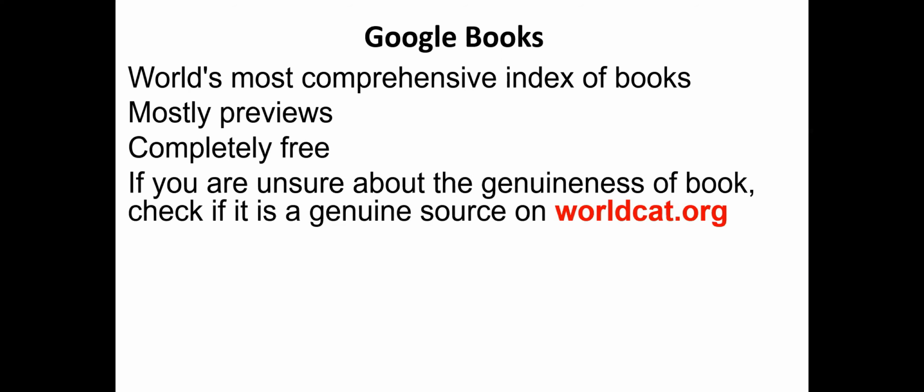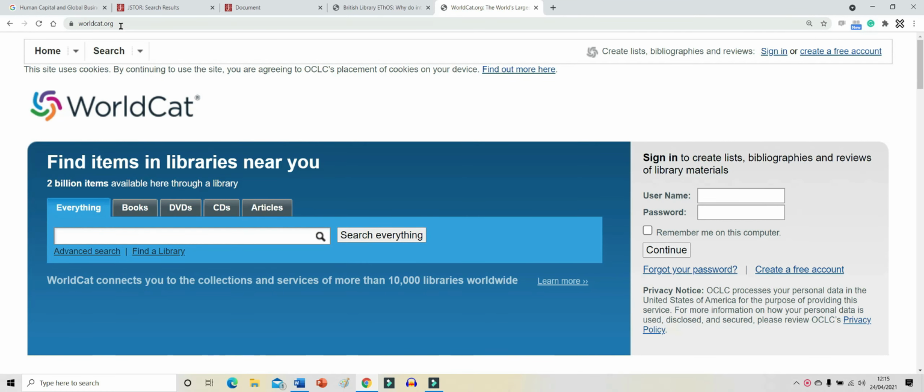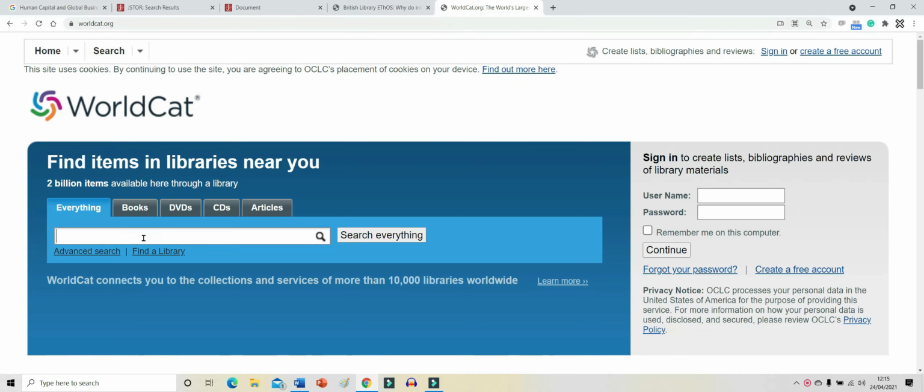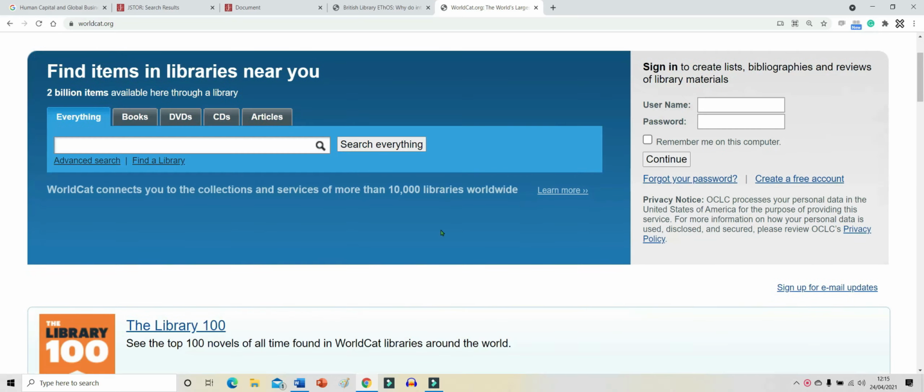If you are unsure about whether the book is genuine, you can check on wellcat.org. The problem with Google Books is that, even though most of the sources are published sources, sometimes they have self-published books. So just to make sure that the book is genuine and you're able to use it in an assignment, you can go to wellcat.org, which is a library database. And if you find it there, you can be safely assured that the book is genuine and authentic.